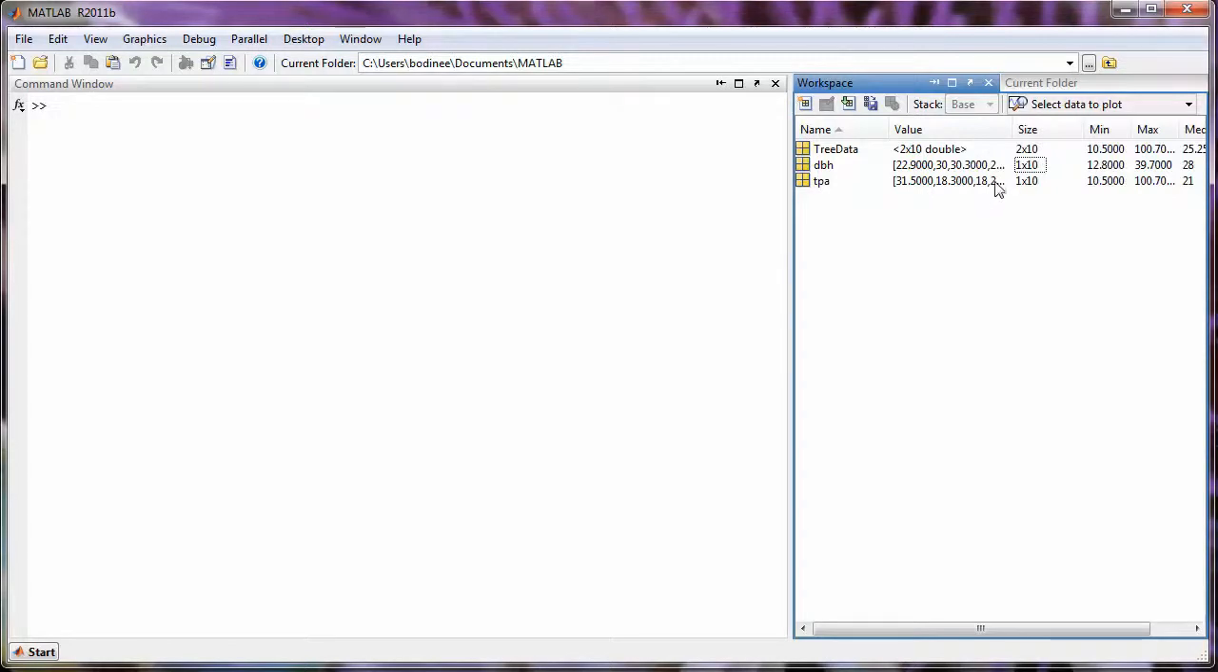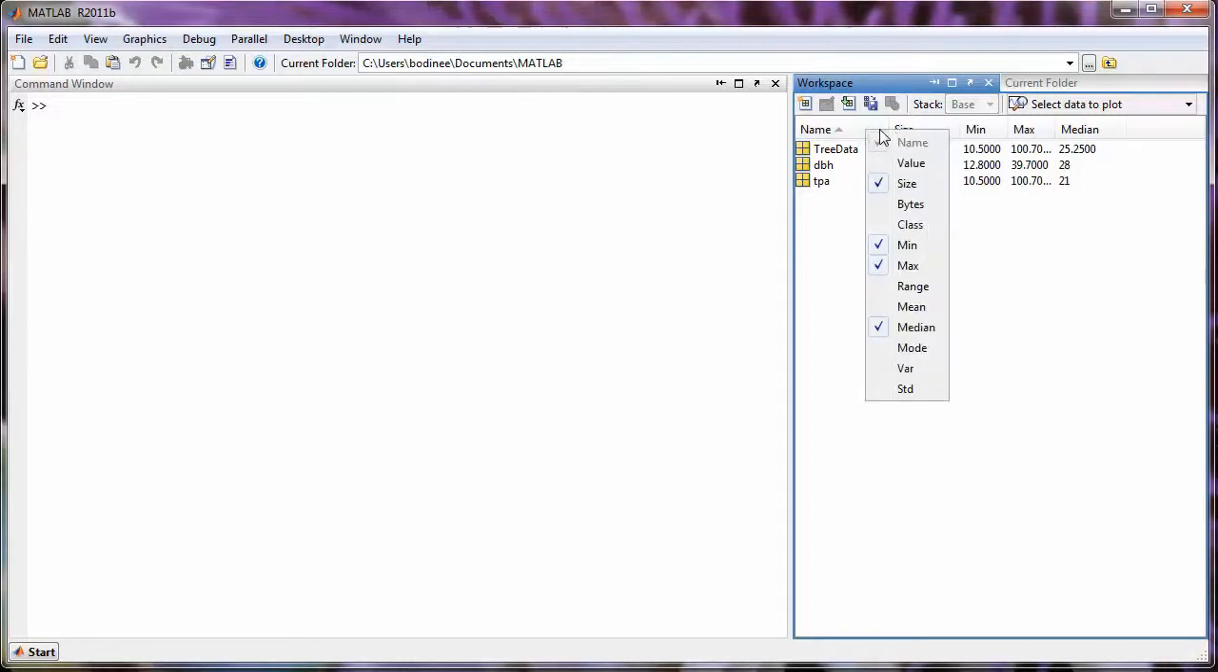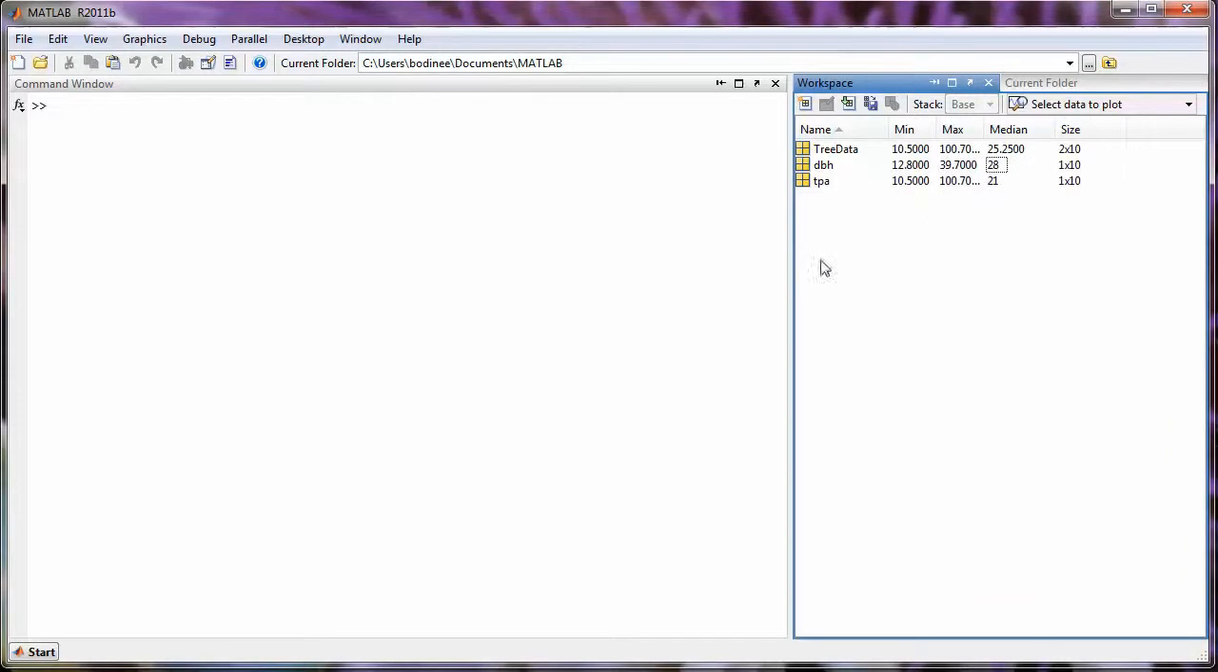I could also select the size. If I look at the size, I can see that my one-dimensional arrays each have 1 row and 10 columns, and my two-dimensional array has 2 rows and 10 columns. So I can also deselect or remove any of these columns. For example, I could remove the value column. So I can add or subtract any of these attributes that I want to look at. I can also switch them around, switch the columns to whatever order I would like.